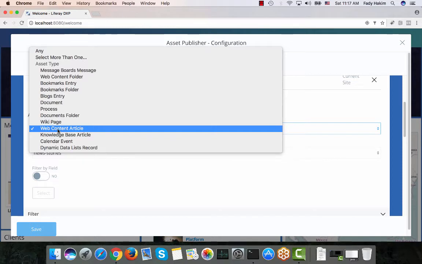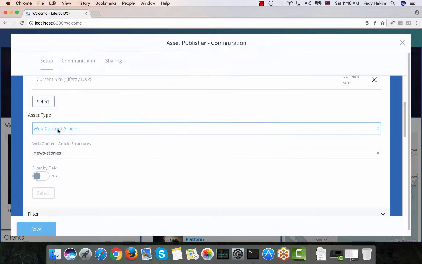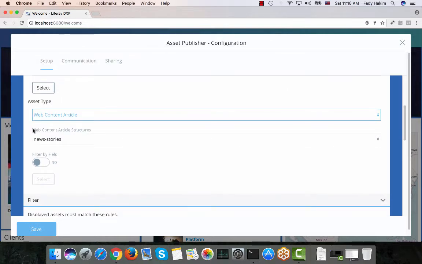So I can query the asset publisher to show any assets, but here I'm just gonna allow the asset publisher to show only web content. And under web content, I want to show only the web content that has the structure called news story.